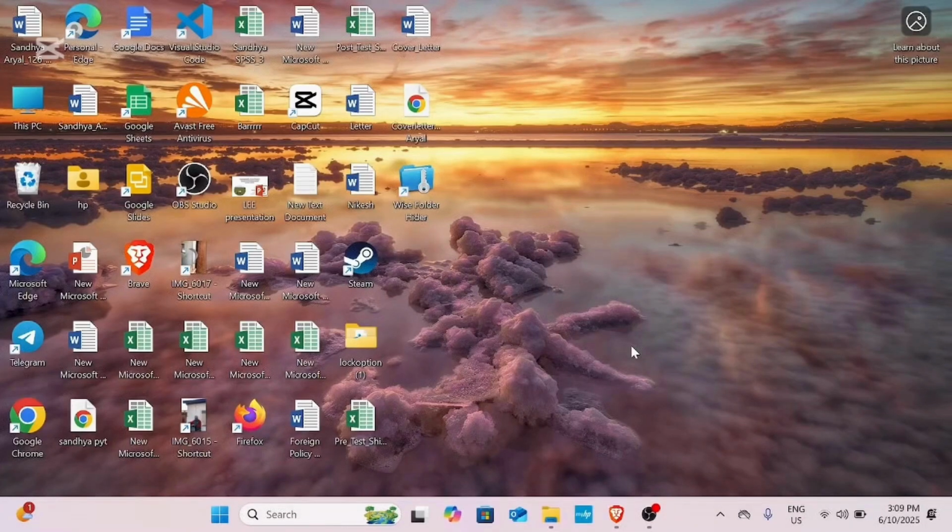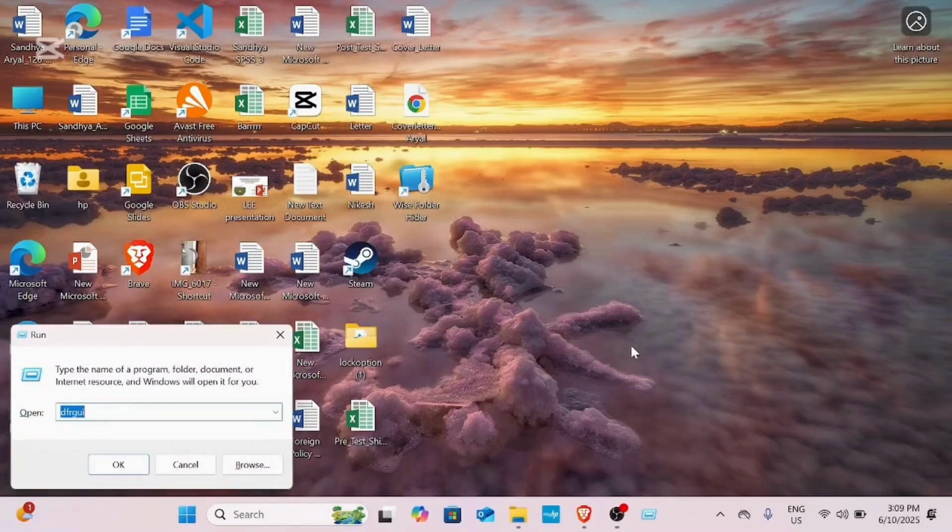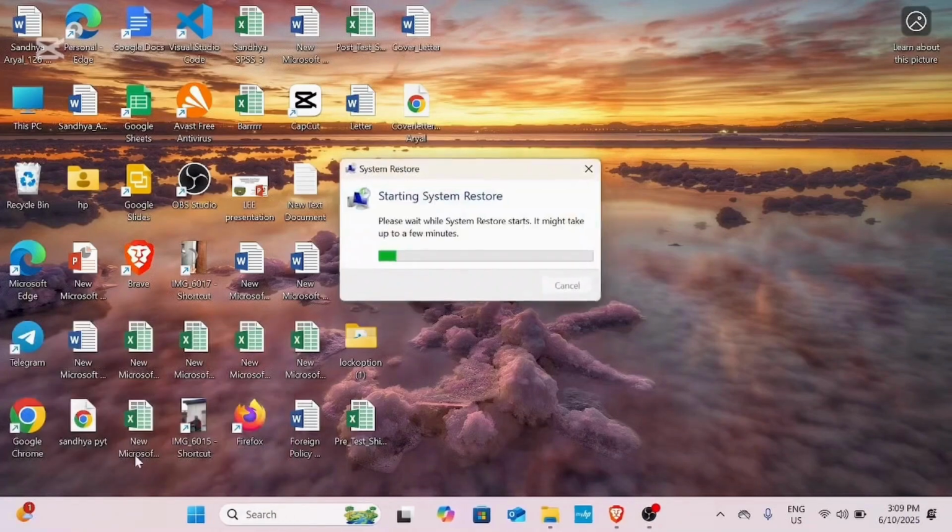First, in order to do that, we need to press Windows and R to open the Run dialog box. Now, in the Run dialog box, you need to simply go ahead and enter rstrui.exe. Once you have done that, you need to go ahead and click OK.